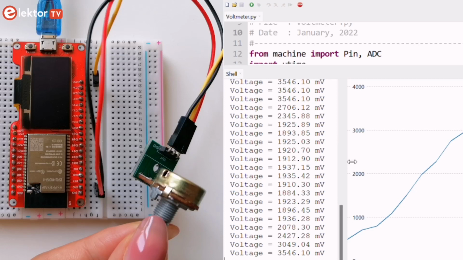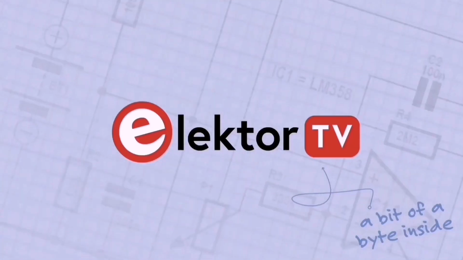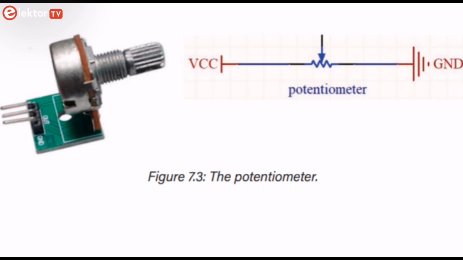Hey everyone, in this video we'll build a simple voltmeter using MakePython ESP32, a potentiometer, and MicroPython. We will then read and plot analog input voltages. In this example, we will connect a potentiometer to the input of an ADC channel.